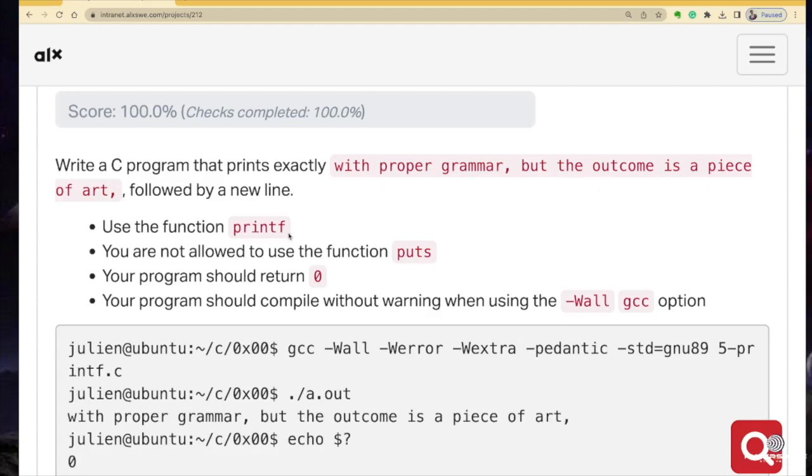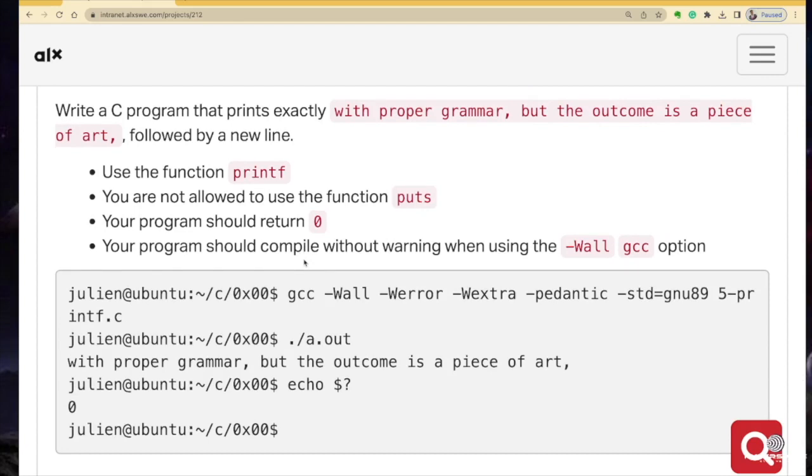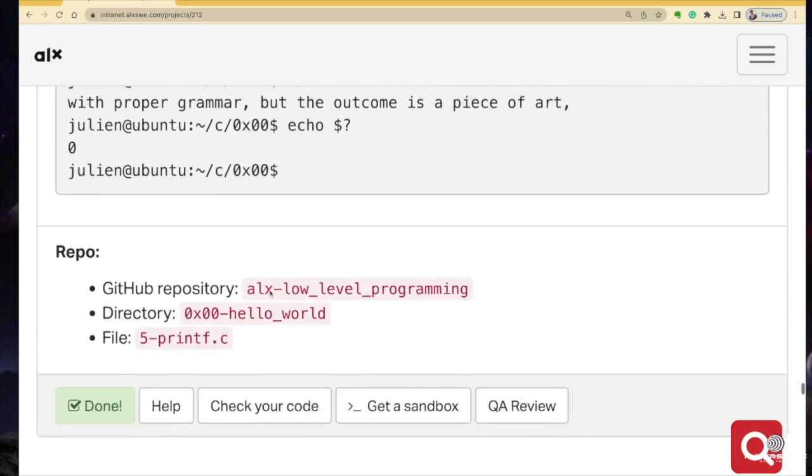This time around, we are using printf. You are not allowed to use the function puts. Your program should return 0. Your program should compile without warning using the -Wall gcc option. Okay. You just vi the name of your file.